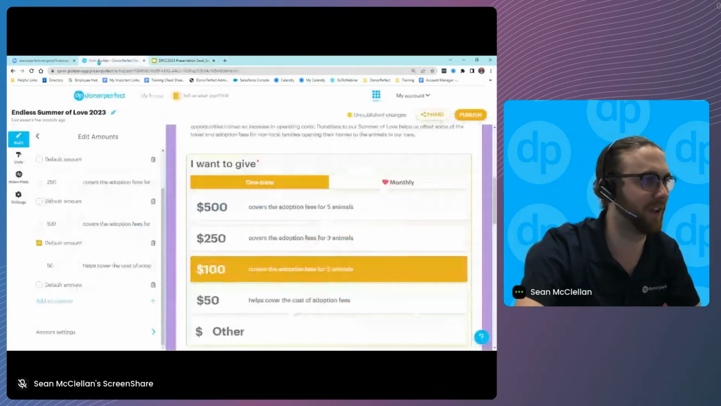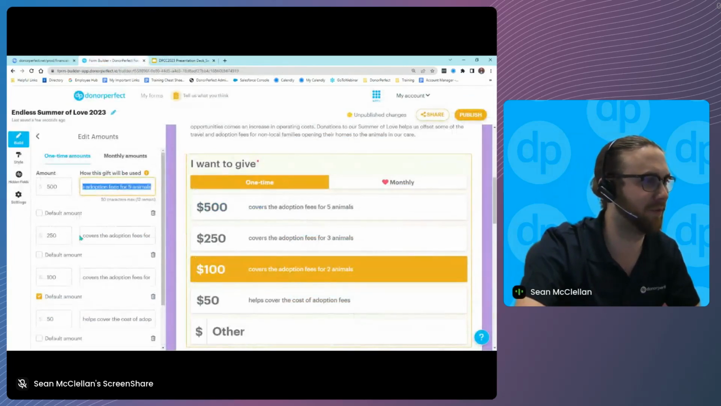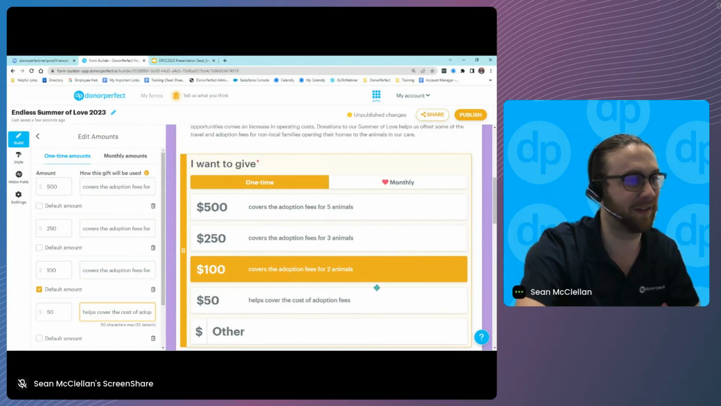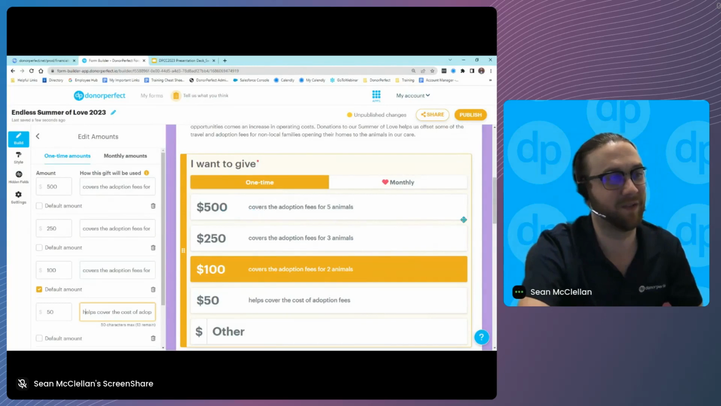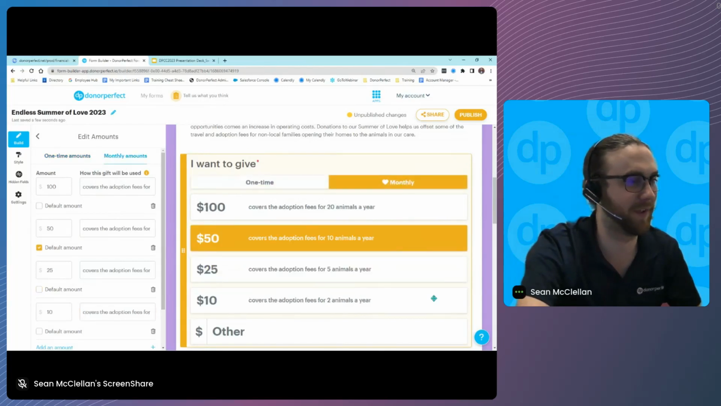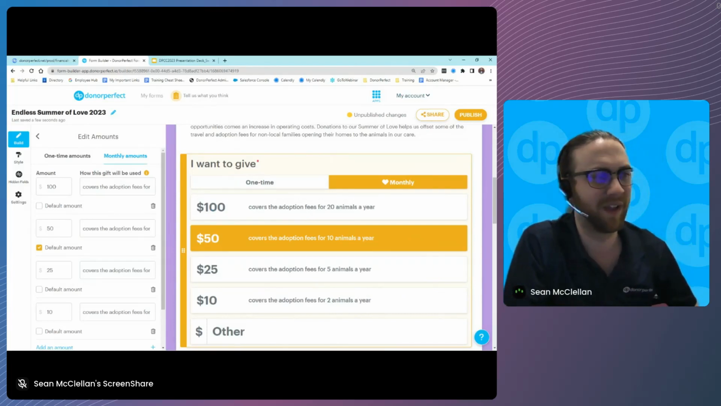So again, if we check out the form, with the donation amounts, we can say not only for each type of donation, one time versus monthly, but I can also say exactly what each donation amount is going to cover. So $500 covers the adoption fee for 5 animals. $250 covers it for 3. If I move over to monthly giving amounts, $100. Now this is monthly, so I have to change the text a little bit. $100 a month helps us cover the adoption fees for 20 animals per year.